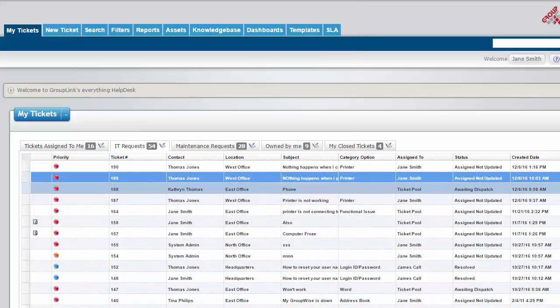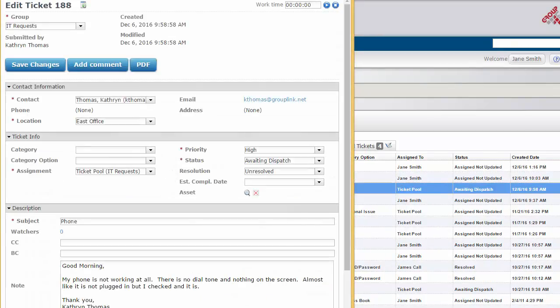Once we open it, we will find exactly what we sent in the email here, and then as the technician, I will only need to add the details of the category and category option to save changes. Please note that this entire process can be customized to fit you and your business's needs.